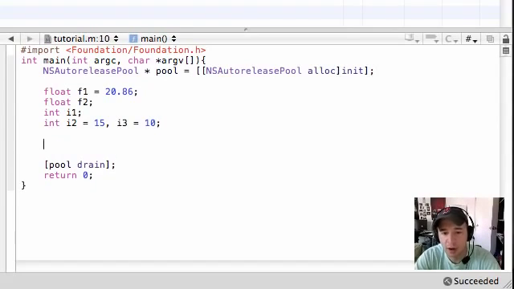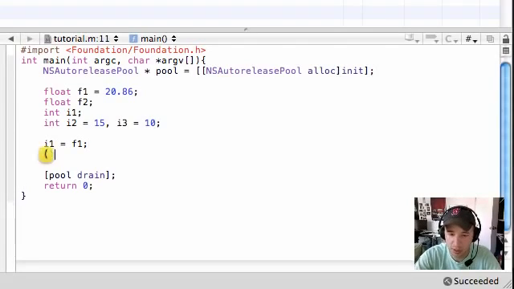Alright, looks good. And now what we're going to be doing is assigning one type to the other. I shouldn't say convert, that's a little bit later. But the first thing I want to talk to you guys about is if you have this integer variable called I1 and you try to set it equal to F1, which would be 20.86, let's go ahead and take a quick look at what happens.